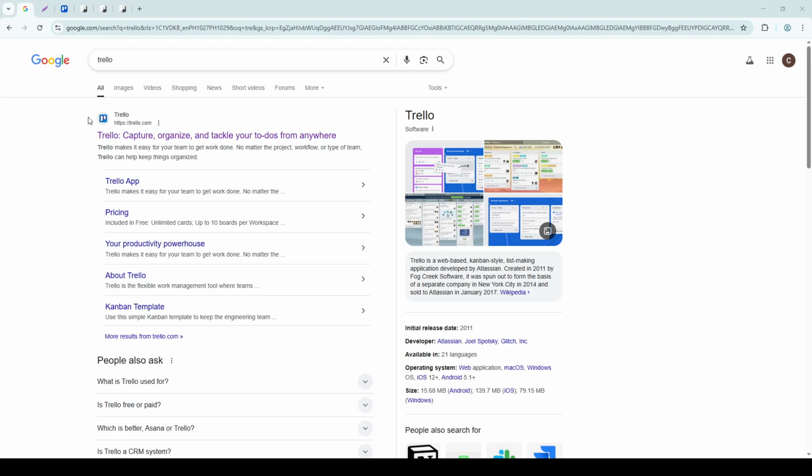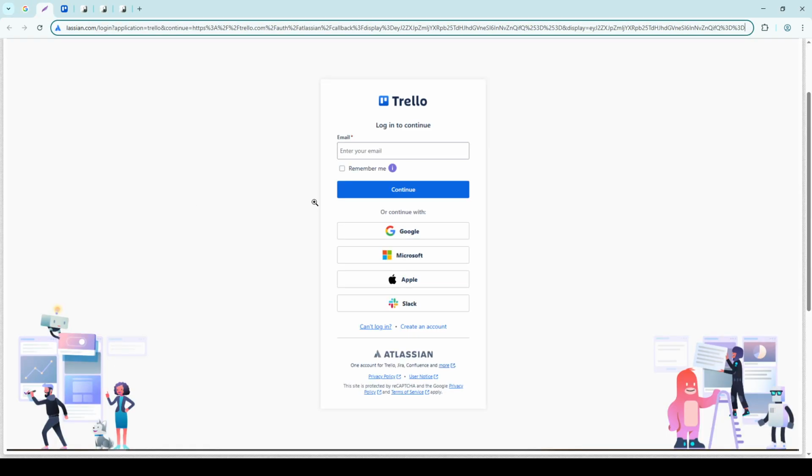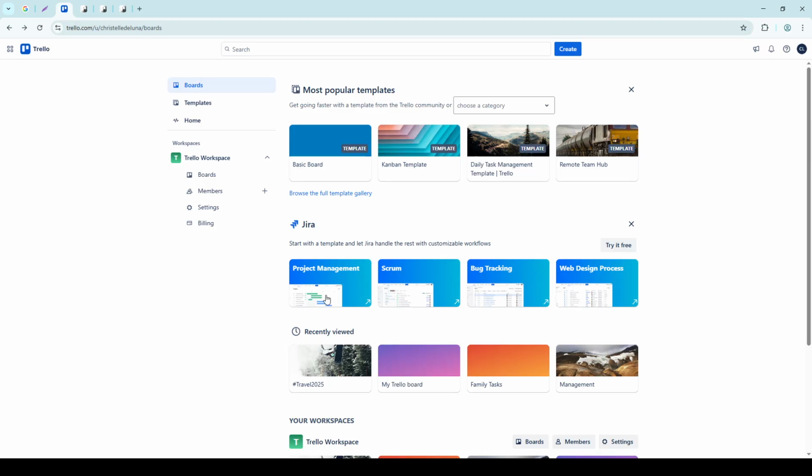First things first, head over to Trello's website. It's a safe, user-friendly platform known for its simplicity and effectiveness. If you're new to Trello, you'll want to create an account. If you're a returning user, go ahead and log in using your preferred method. You can choose from several options, including your Google or Microsoft account, making it both quick and convenient.